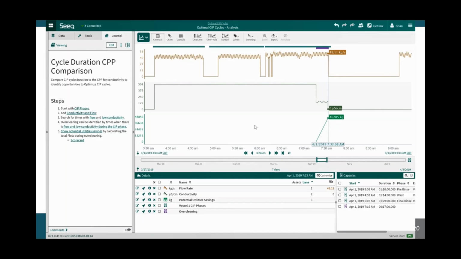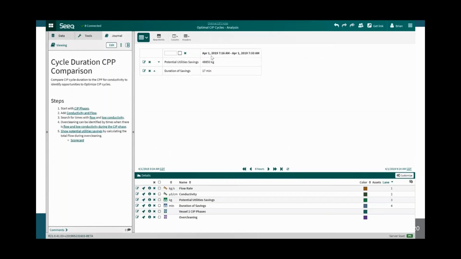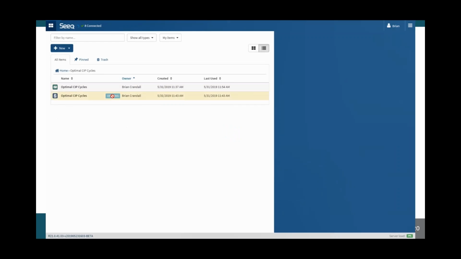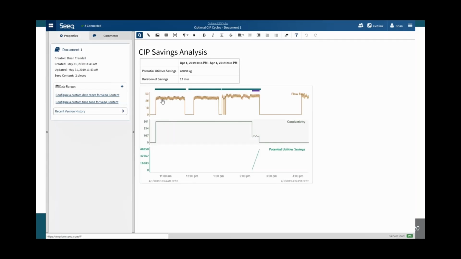Clicking on my scorecard link shows the results in tabular format. For that date, I show the material savings and cycle time reduction at about 50,000 kilograms and 17 minutes, respectively. Now let's take that and put it in an organizer topic.